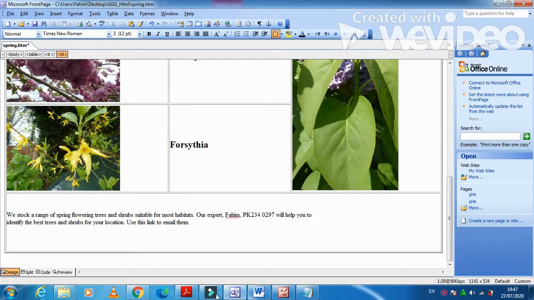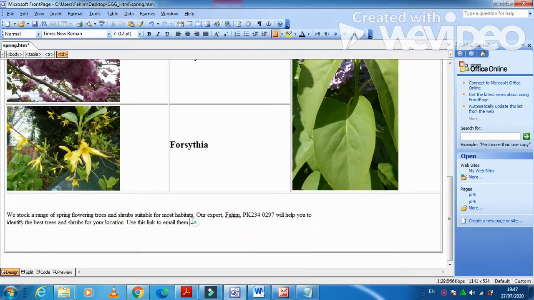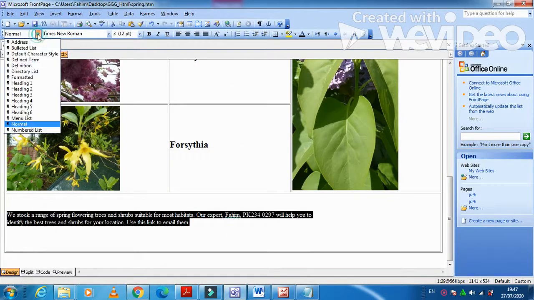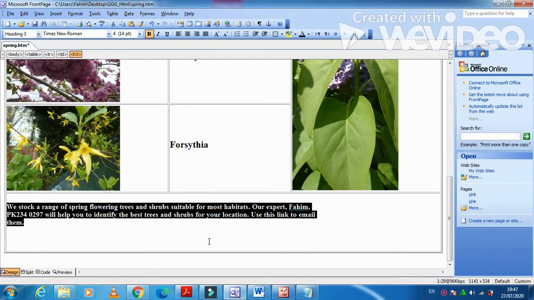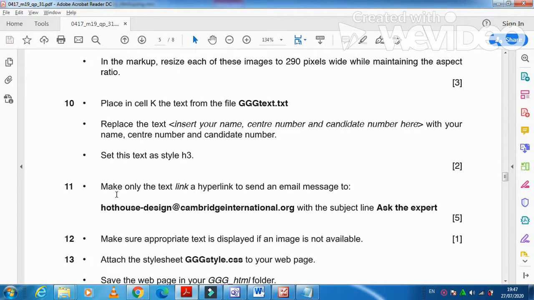Next step is that we need to make this one heading style H3. Select this one and make this one H3. Moving forward, they said make only the text link a hyperlink to send an email to this email address with a subject line ask the expert. We'll select this one.